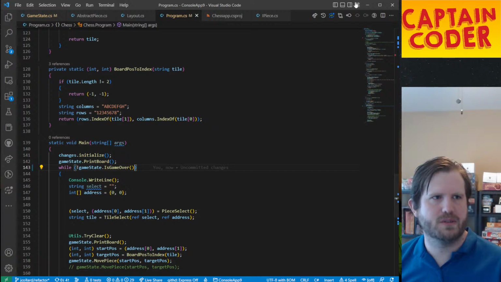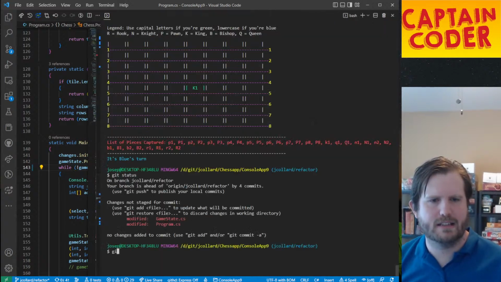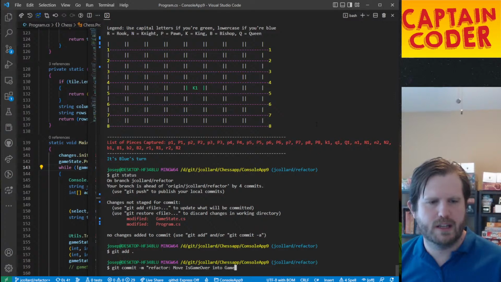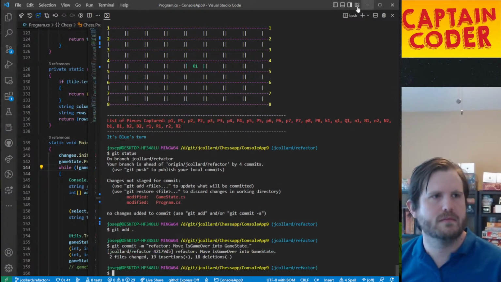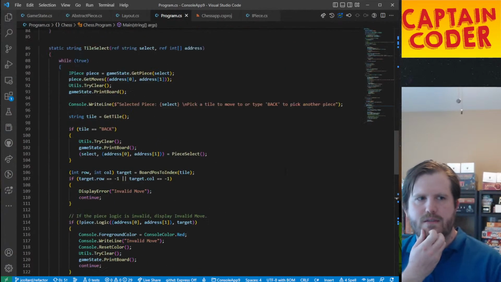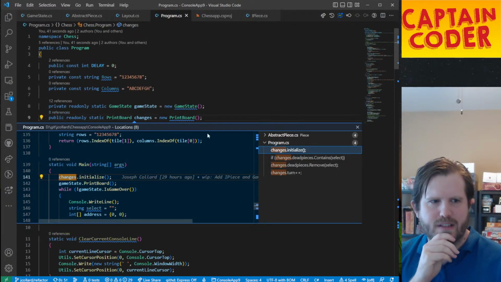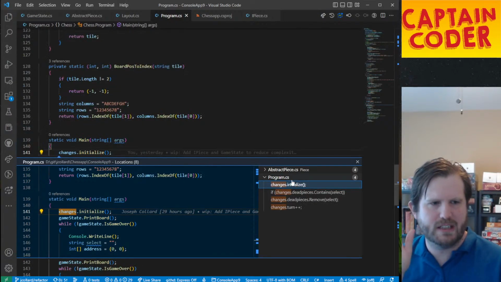Okay. Let's do a commit on that. Git status, git add, git commit -m refactor, move is game over into game state. So we should have one fewer reference. 8 references remain. The initialize, we're gonna leave that alone for now.